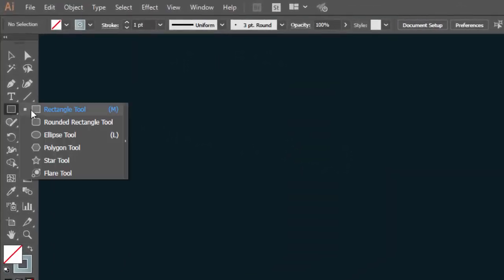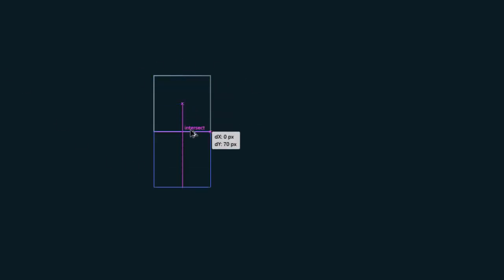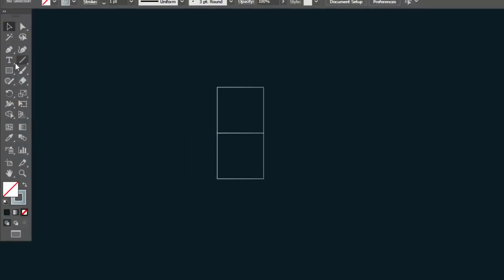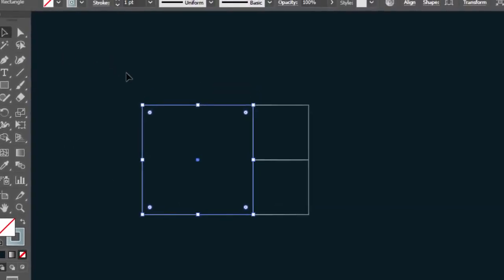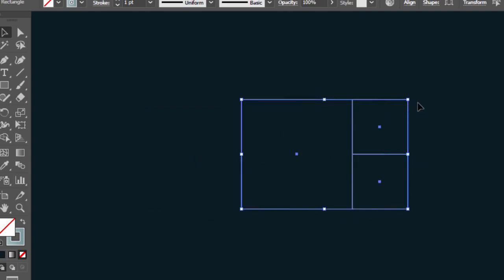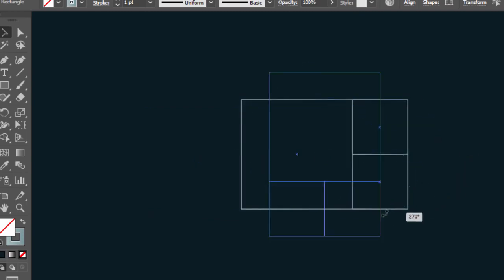Select the rectangle tool. Hold Shift and make a perfect square. Maintain Alt and drag it down to duplicate it and make it aligned with the old one. Now with the rectangle tool, maintain Shift, and from the top left make another square perfectly aligned with the other two squares. Now select everything and rotate it by 90 degrees.